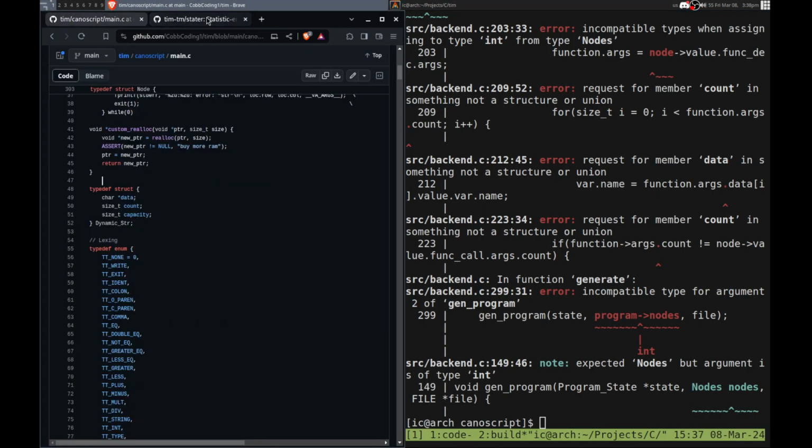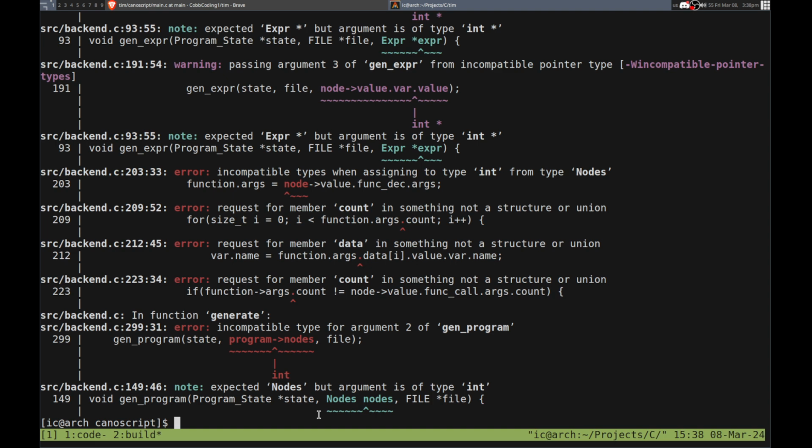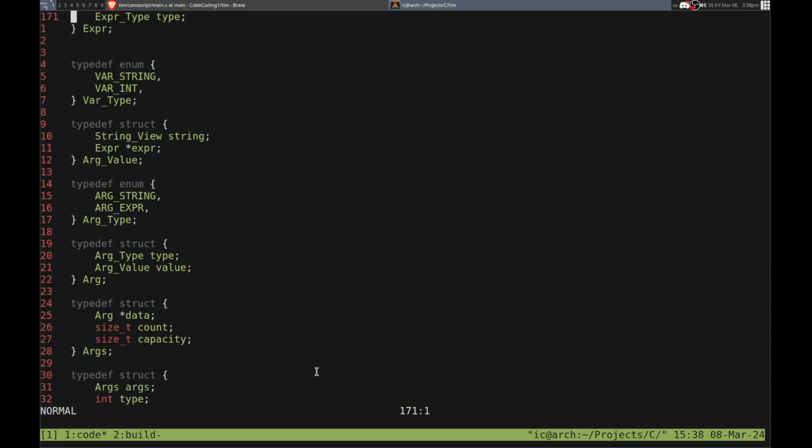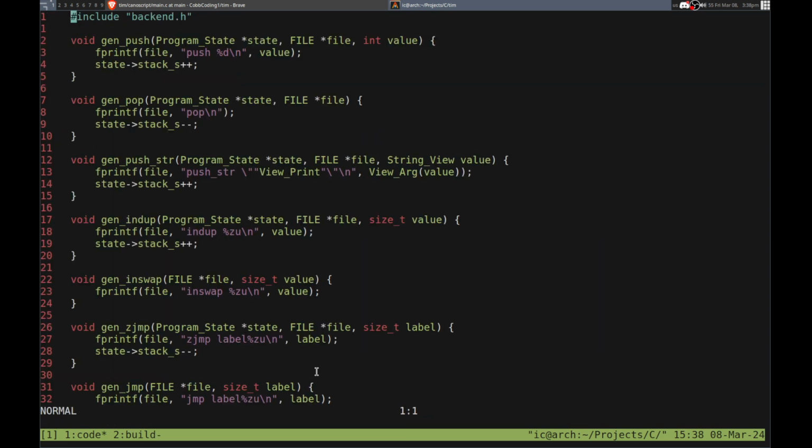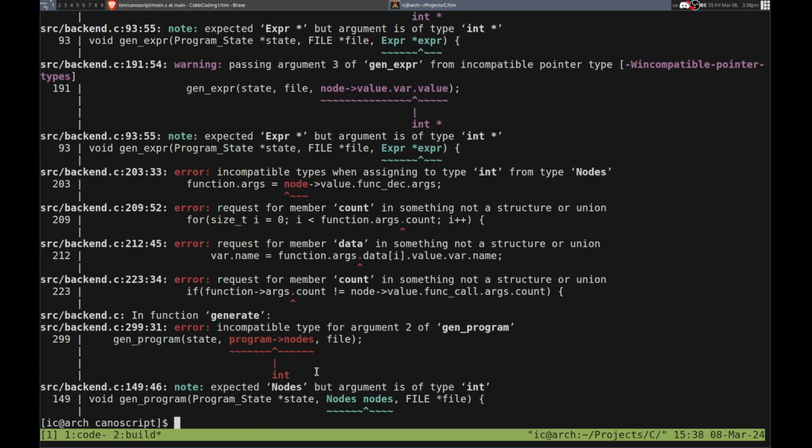Okay. Yeah, so this does not like that. Why does it say this? Maybe not. Let's see. Okay, so int title types. So it thinks it's an int pointer.